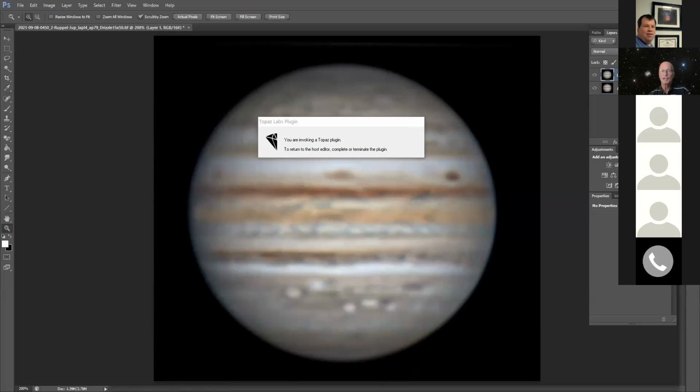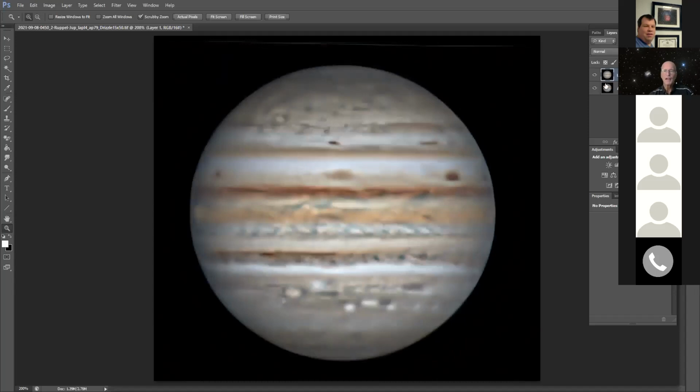So I'm going to go ahead and apply the sharpening function in the plugin here, and it takes just about a minute or so, depending on the speed of your computer. And so now we have the sharpened image overlaid on top of the original image, and you can see how much sharpening has occurred. Can everybody see that?